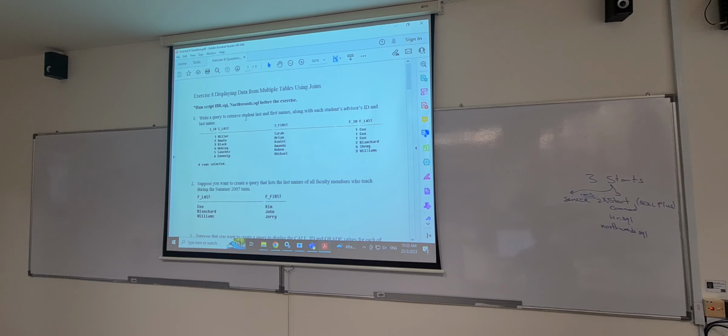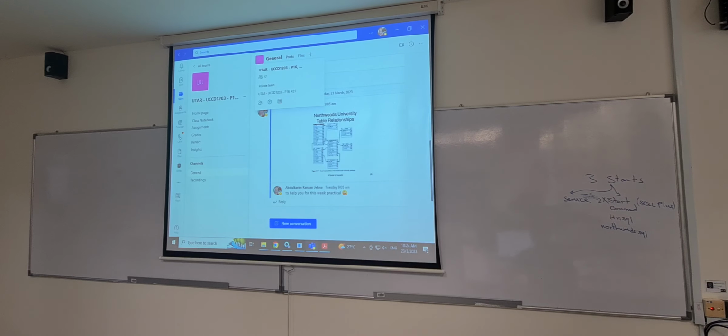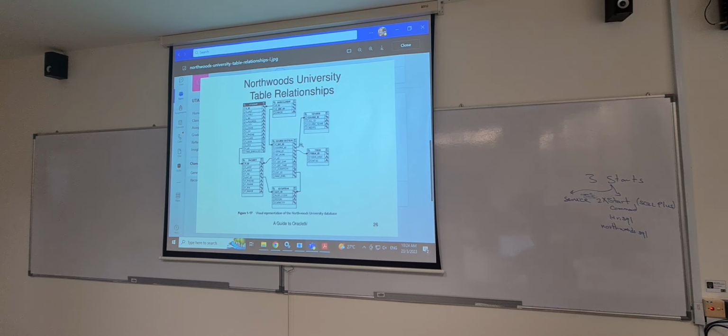Write a query to retrieve student last name and first name along with each student's advisor ID. For this kind of question, it's always good if you have the ERD. So I managed to find one. It's not completely correct. You can approach it also from MS Teams. I found out some tables are missing and one table is incorrect. But this is the one I found available on the internet.